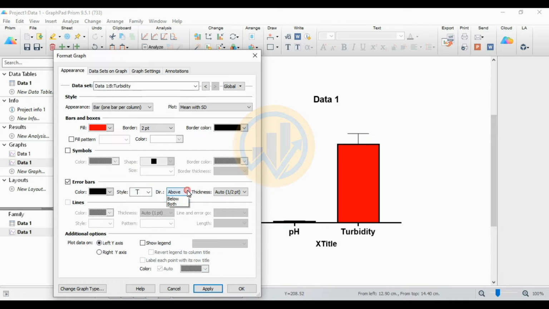Okay, the next one is for direction: directly above, below, and both. Select below, for the standard error below. Choose both, which shows the standard error on both sides. I only choose above. This is for the thickness of the standard error. Choose 2, the same thickness as the border size. Okay, select 2.